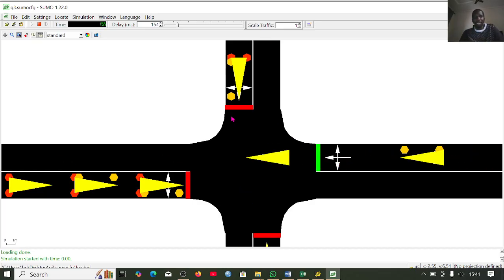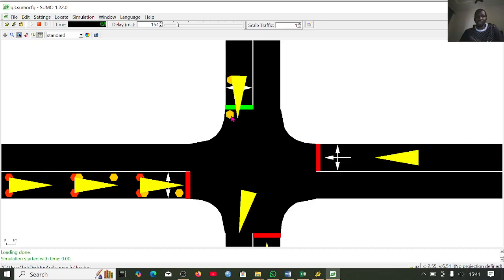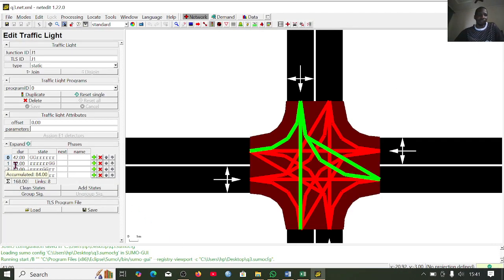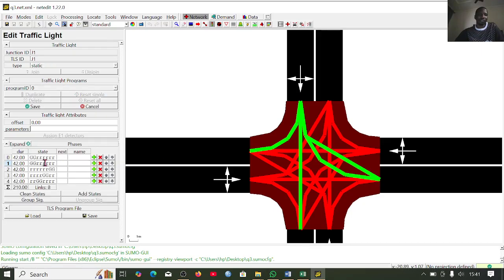You see there is this amber, that is the yellow light. So you can introduce that. Let me quickly show you how to do it. It's also very simple. Here you see this is the first stage. If I want to create an amber for the first stage, let me click here. Let me just duplicate it. You see it has been duplicated. Let me make the amber time 5 seconds. Or let me make it 6 seconds.